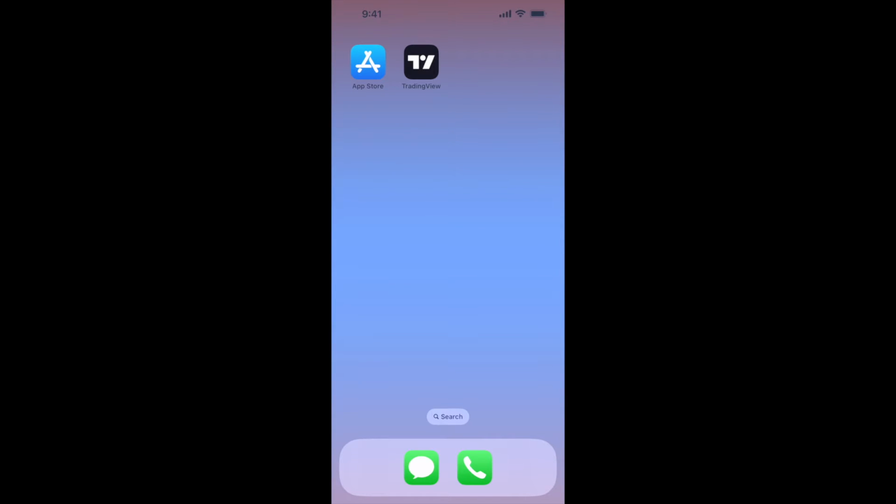And in today's how-to video, we're going to show you how to download the app, install it on your phone, and connect to it, and show you some basic how-tos using the TradingView mobile app.